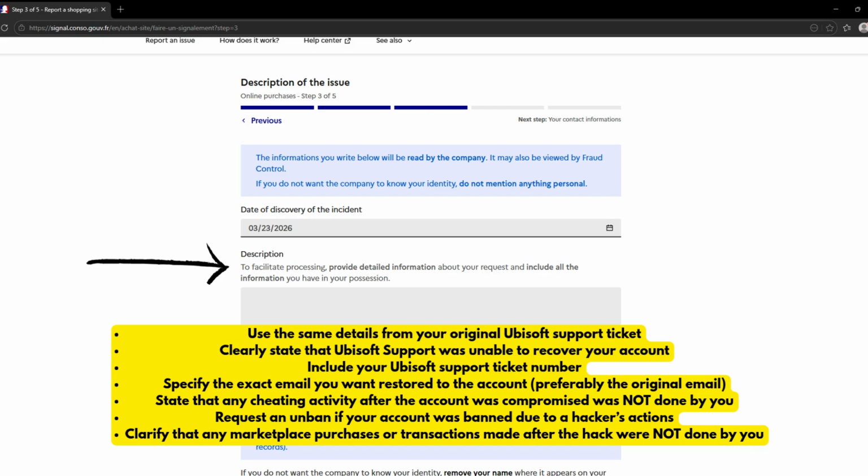Under description/attachments, use the same information you provided to Ubisoft when you created the first ticket for Ubisoft Support. You also want to add how Ubisoft was unable to help you, and make sure you stress that Ubisoft was unable to get your account back, and include the ticket number of the Ubisoft ticket that you opened. And in your complaint, make it clear what you want the account's email switched back to, ideally the previous email associated with your account if you can.